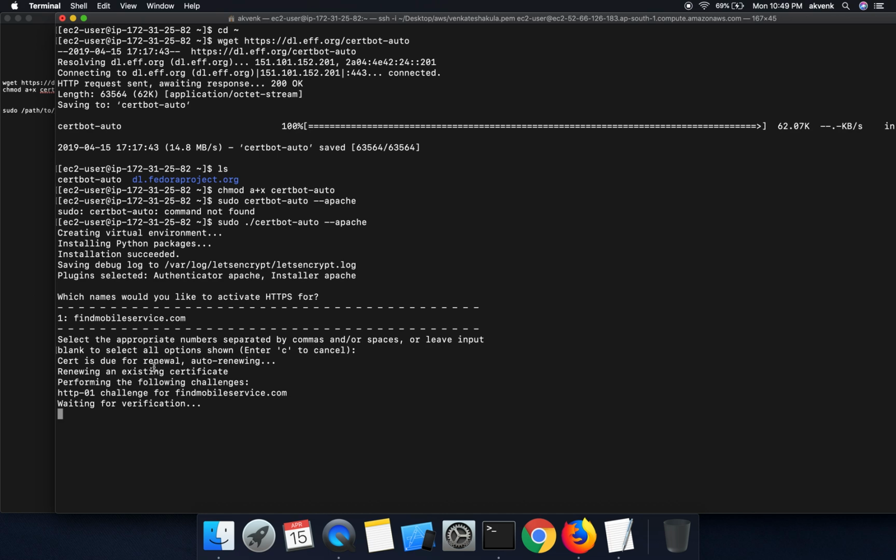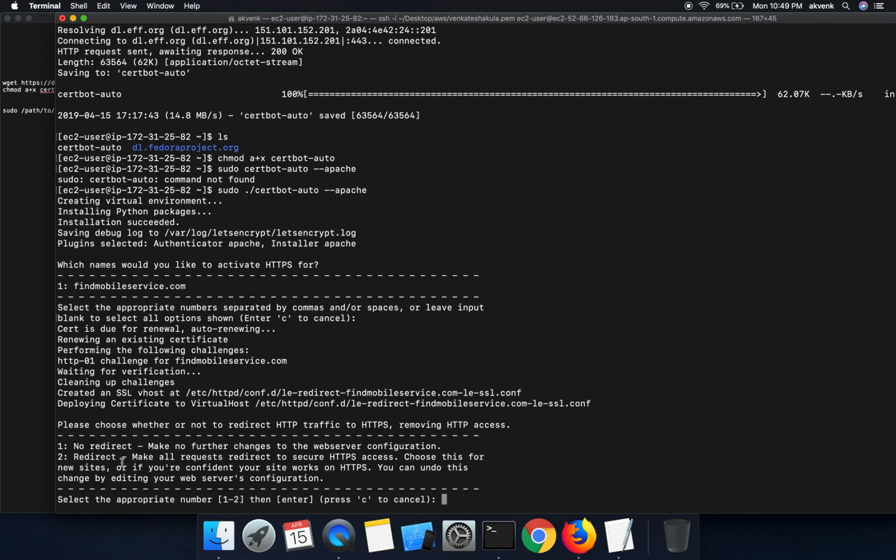It says certificate is due for renewal, auto renewing, performing the following challenges. HTTP-01 challenge for findmobileservice.com. Waiting for verification, cleaning up the challenges, and finally, it is asking me to choose another set of options.